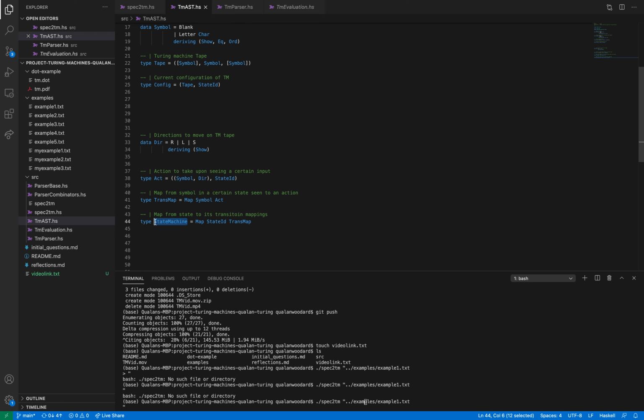The state machine is a mapping from a label of a state to the transitions associated with that state. Transitions are just, upon seeing a certain symbol, what symbol do I write, where do I move, and what state do I go to next.